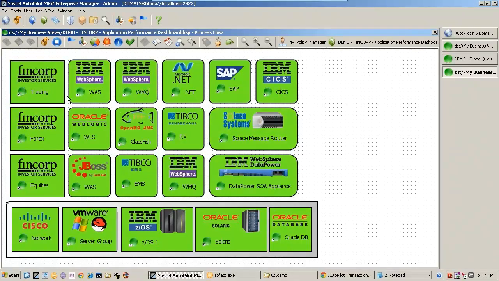For example, for the top level trading transaction group, within this application architecture we have WebSphere Application Server, WebSphere MQ, Microsoft .NET, SAP, and CICS. Similar options are used within this business view for other transaction groups such as Forex or equities. If we wanted to, we could drill down further to see the details of these sensors.